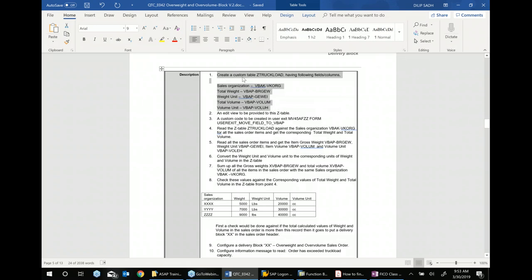So the first step is to create a custom table. The reason I'm creating a custom table is so we can create a threshold. If I say a threshold of the weight, then what is the threshold? We don't know. So we create a table, and in that table we can store the threshold for the weight and volume. This table should have an editable view. Remember, we talked about SM30. Using SM30, I can edit this table.